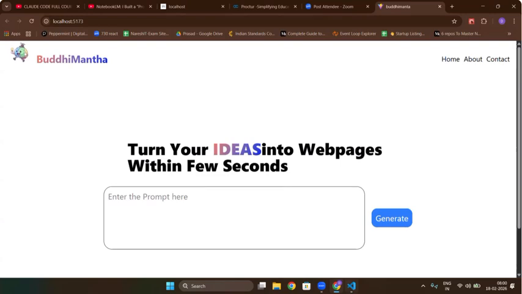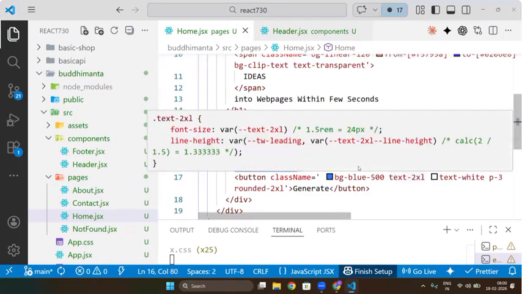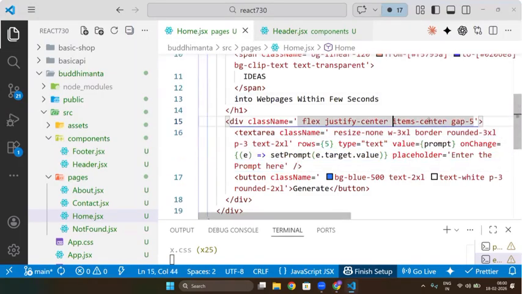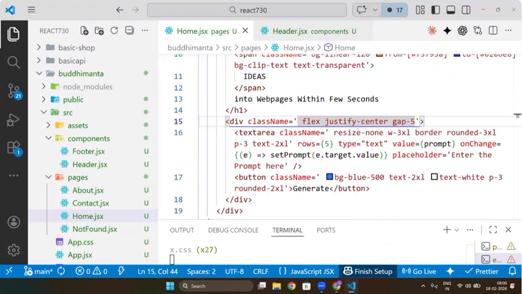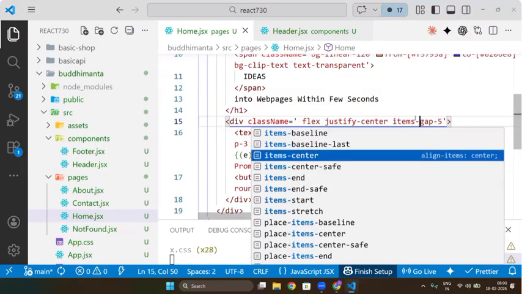Does anyone have any questions? Oh, this one looks really bad. Items center only is correct.